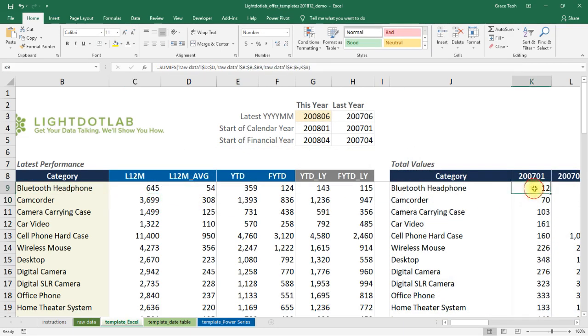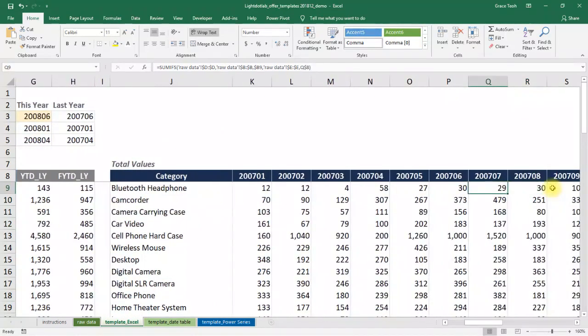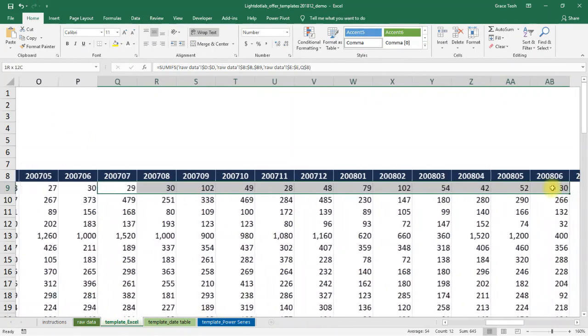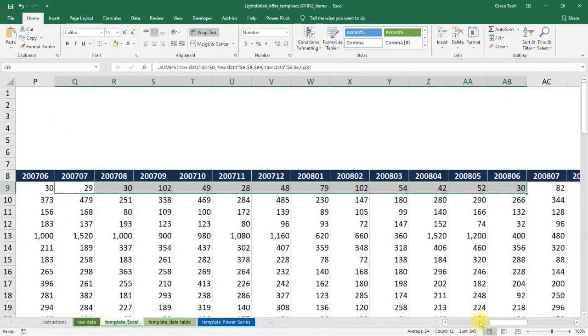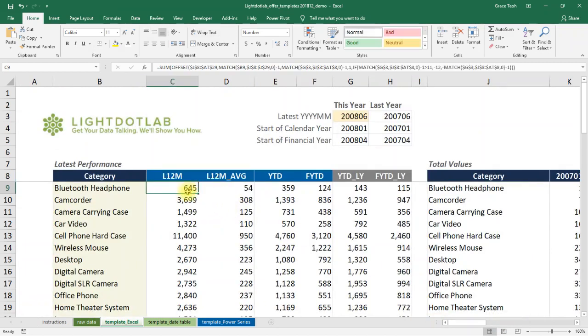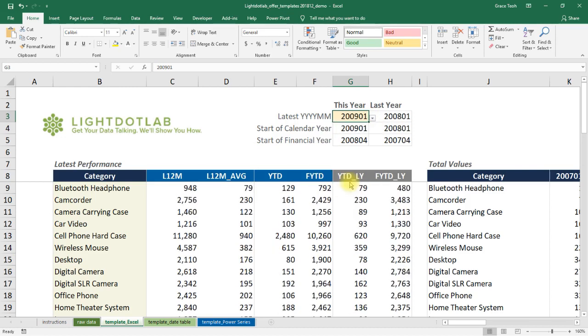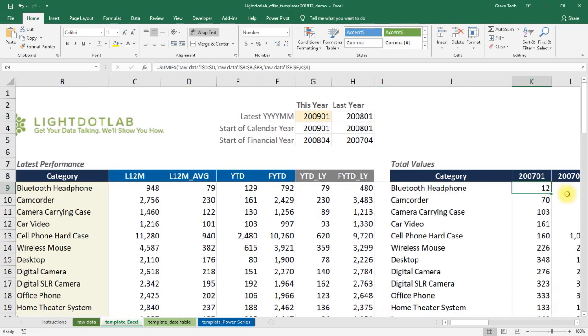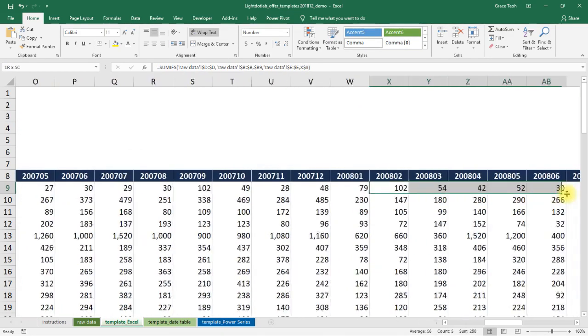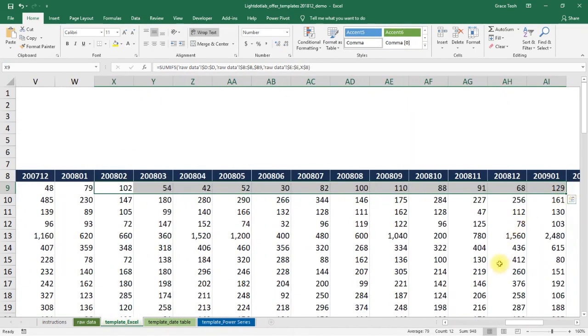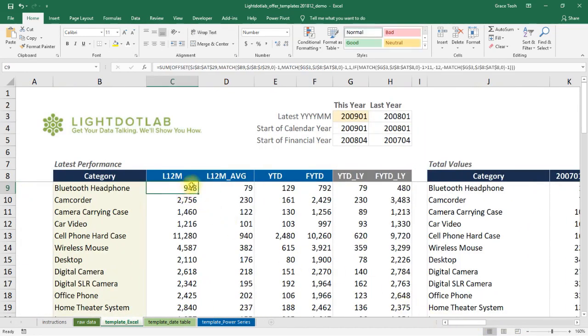Let's check if our formula is working right. Select the cells Q9 to AB9 and take note of the sum here. It says 645. Take a look at cell C9 and hey, it also reads 645. To test if the dynamic date reference is working, change your latest date in cell G3 to 2009-01. This time, select cells X9 to AI9. Take note the sum is 948 and check that it's also reflected in cell C9.